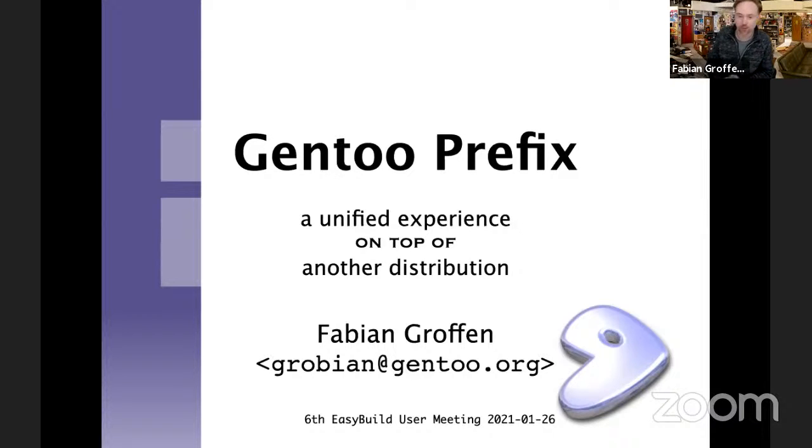I was asked to give an overview or some kind of talk about Gentoo Prefix, a project that I've been working on for quite some time. It is a bit much like the previous speaker, but more from Gentoo's perspective, which is a Linux distribution.